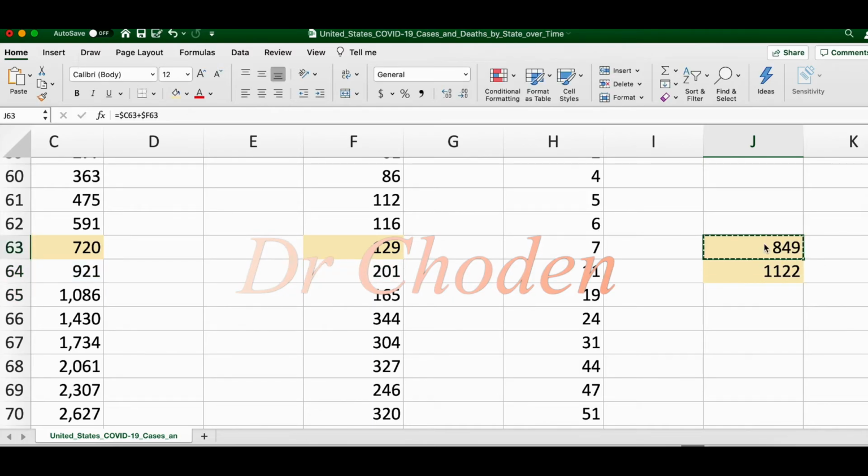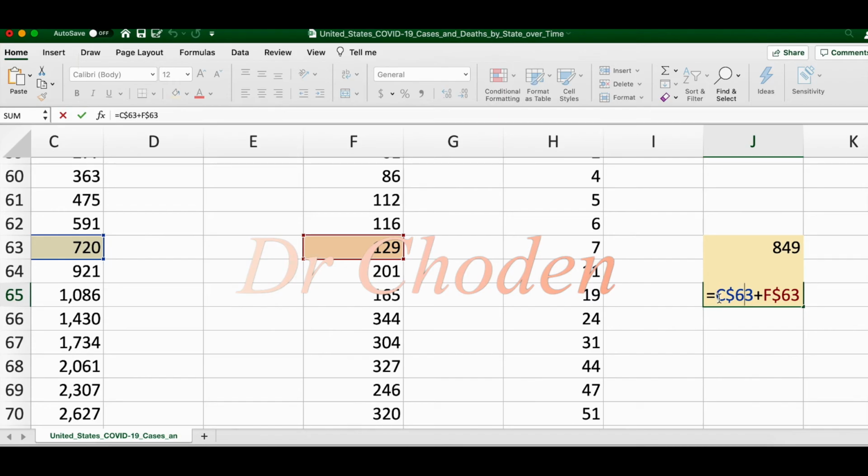We can try another example. So let's type the $ sign before the row address and remove it from the column. So here again, if I copy and paste it right here, let's see what has happened. The column address does not change. It's still using values from column C, and because we inserted the $ sign before the row address, that row has not changed as well, even though this formula is in J65. It has not changed because we inserted the $ sign.